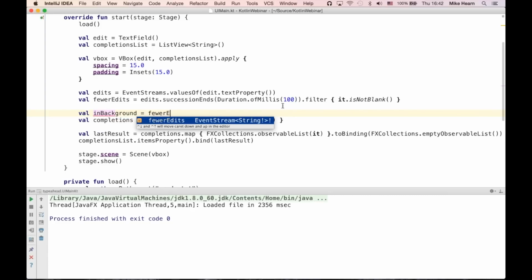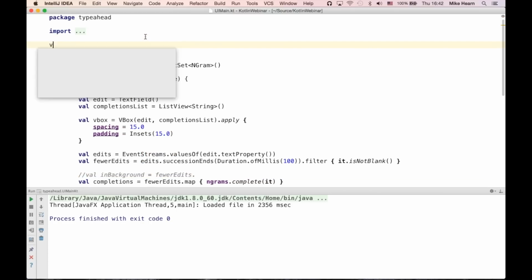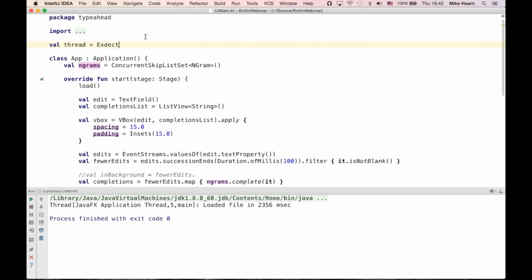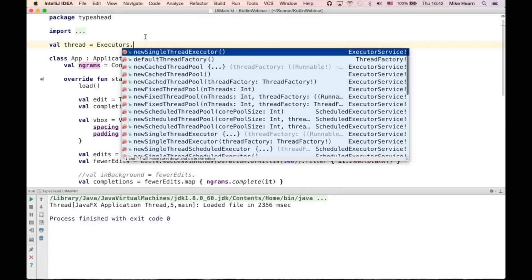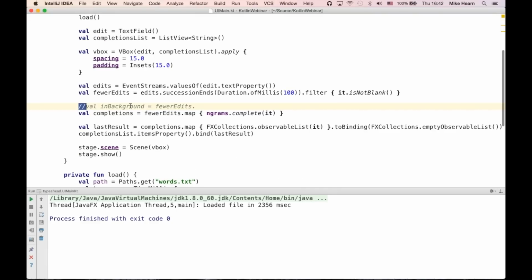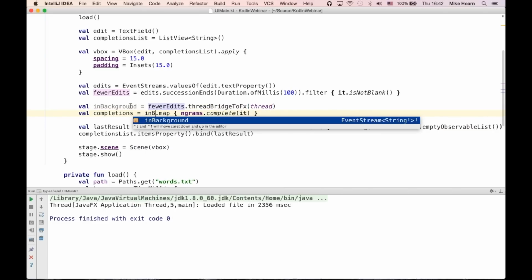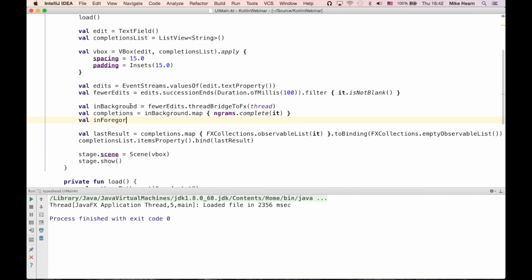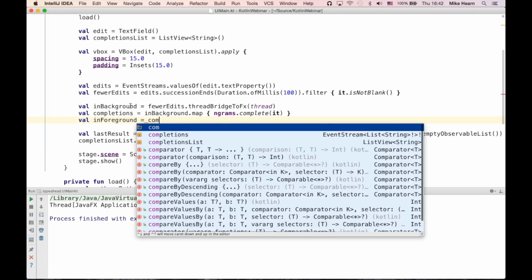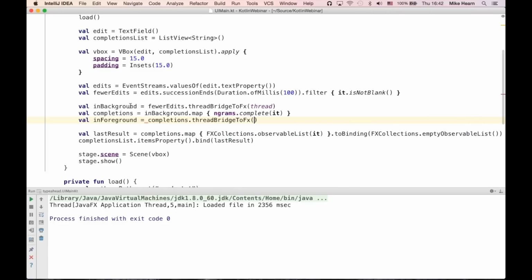Let's take the fewer edits stream. And you know what? First of all, we need to define our background thread. So let's give ourselves a background thread. And then let's say thread bridge. So we're actually moving the events now into the background thread where we will do the completions. And then we'll take them back onto the user interface thread where we're synchronized with drawing. And we can get it back.